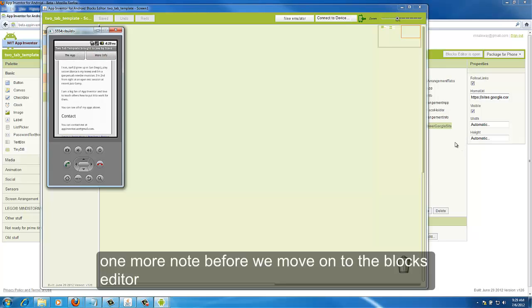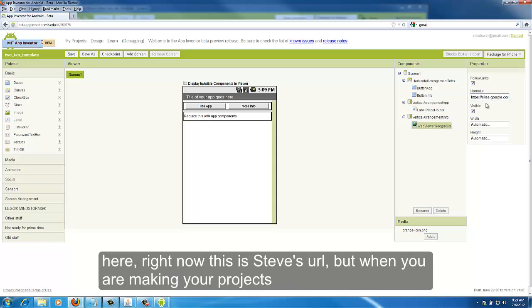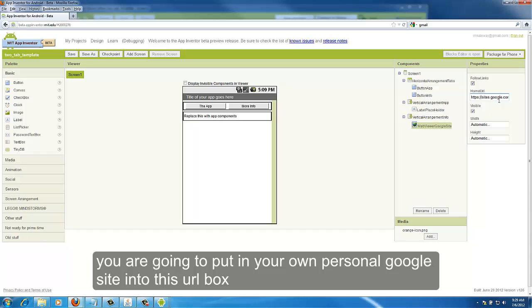One more note before we move on to the blocks editor. Here, under vertical arrangement info, we have a web viewer for a Google site, and we can see the home URL here. Right now this is Steve's URL, but when you're making your projects, you're going to put in your own personal Google site in this URL box.